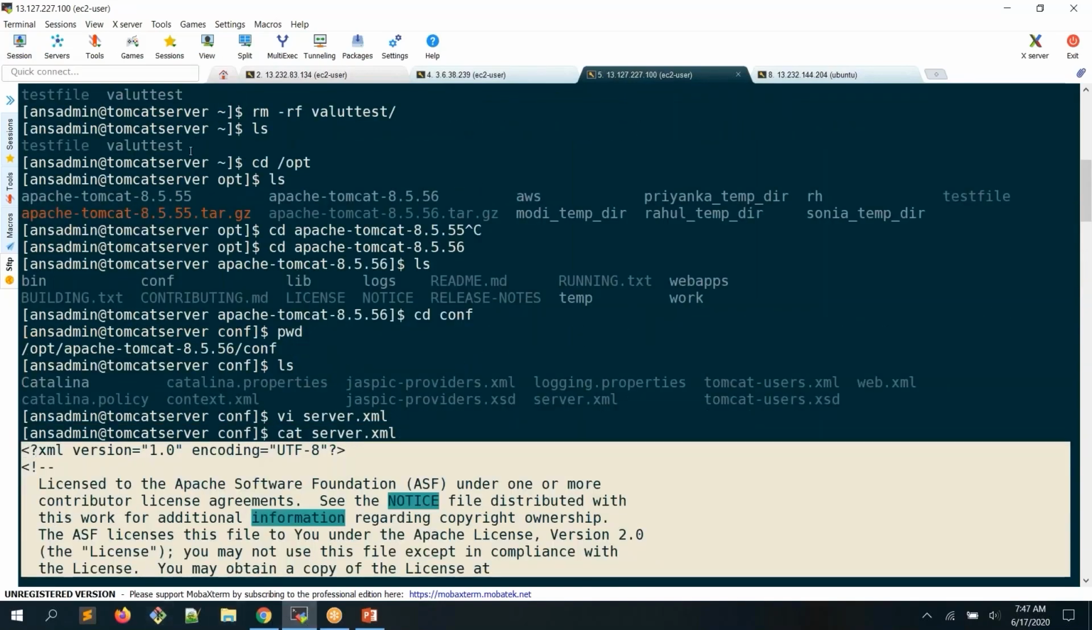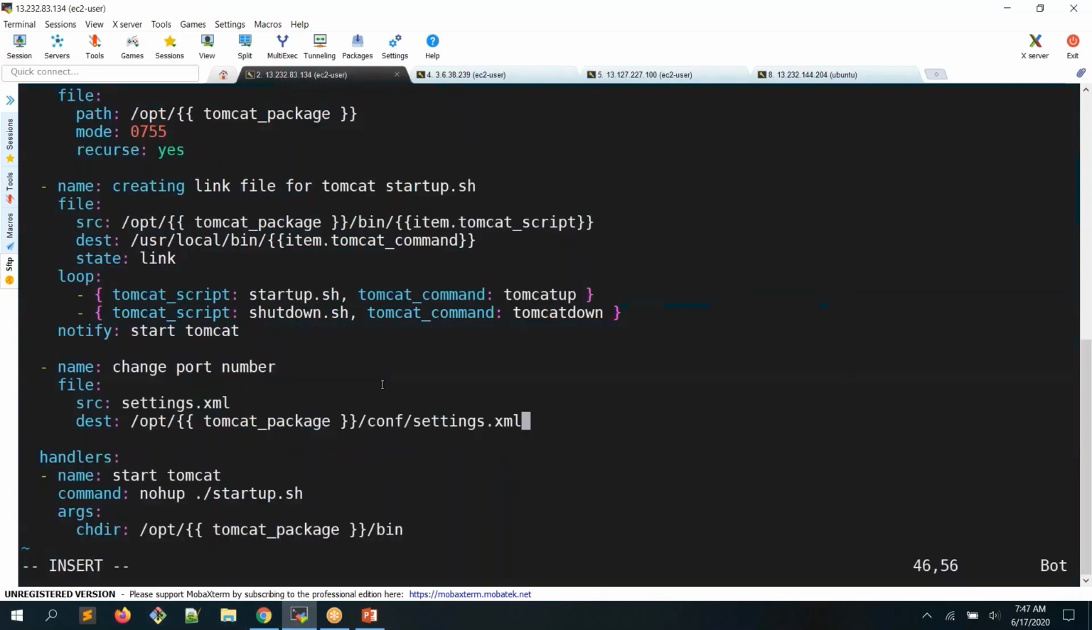Okay, so I'm going back to my Ansible server. Let me change it to server.xml, right? That is the file name we need. Server.xml. All right.